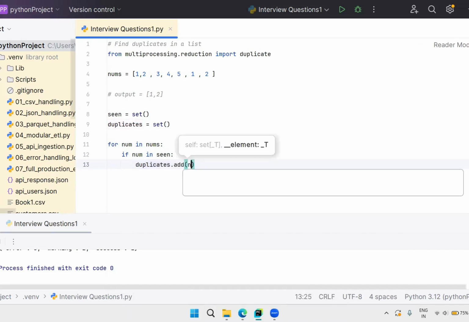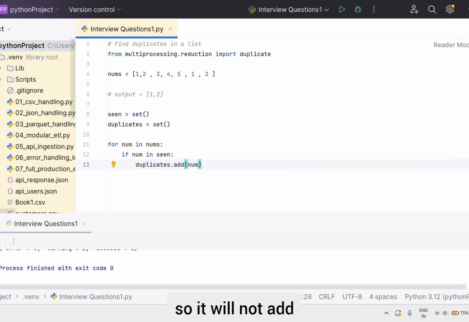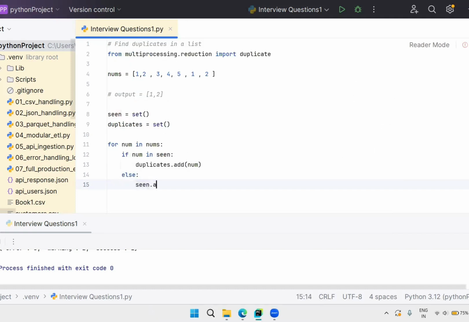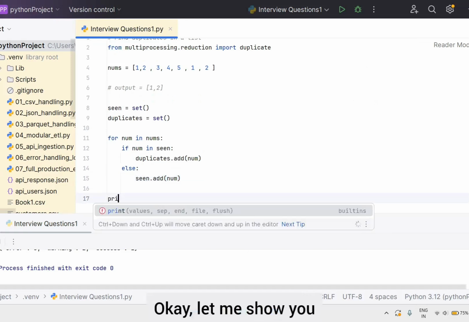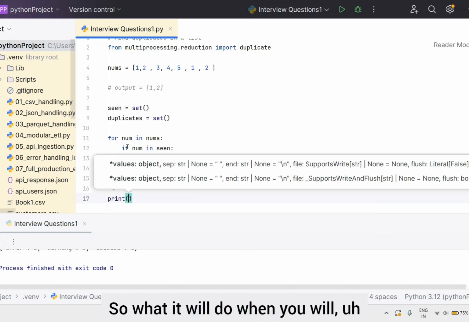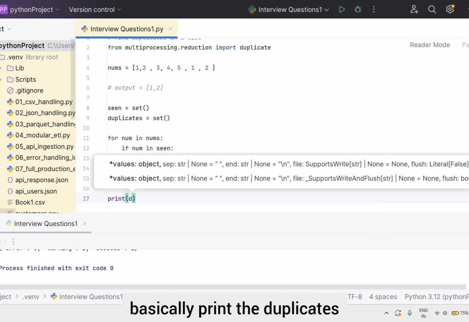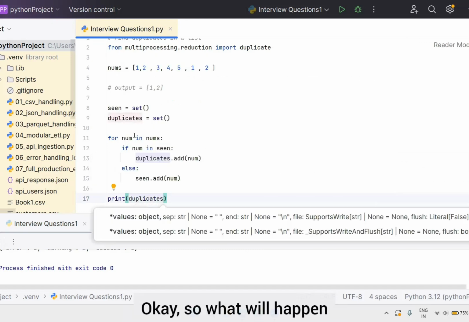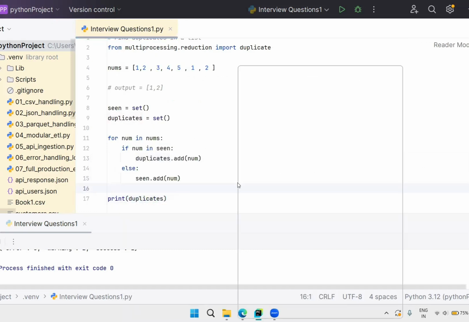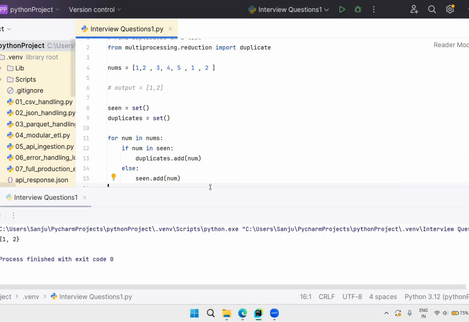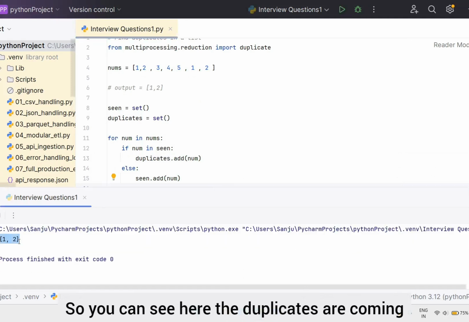Currently there is no number in seen, so it will not add, but the next time it will check. Else, it will add the number into seen. Let me show you what happens when you print the duplicates. Let me run it, and make it visible to you. So you can see here, the duplicates are coming.